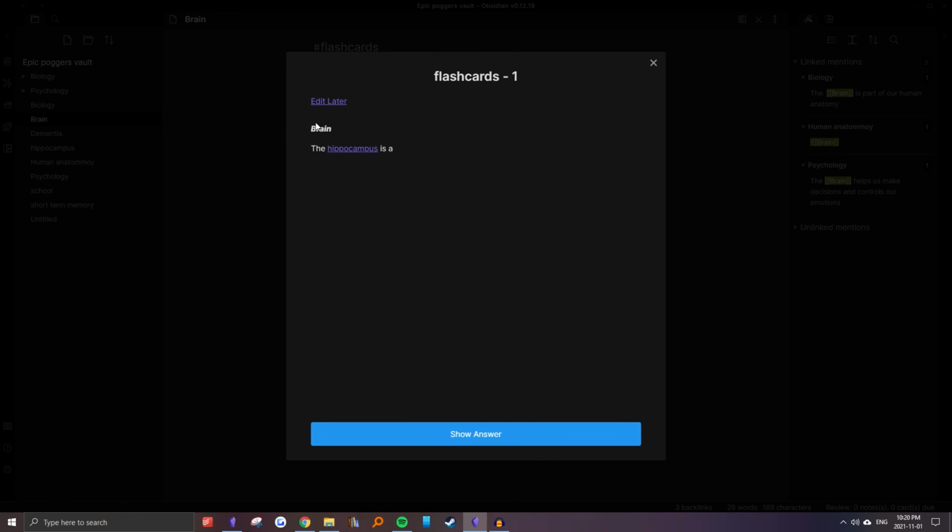It shows what note it's from, so it says the brain, and then it shows the front. And this time, I think I remember the answer: the hippocampus is a place where short-term information is stored. Nope. I mean, kind of right.